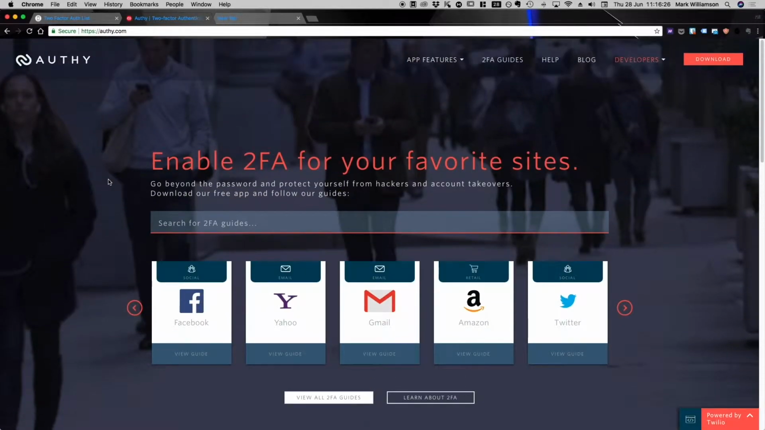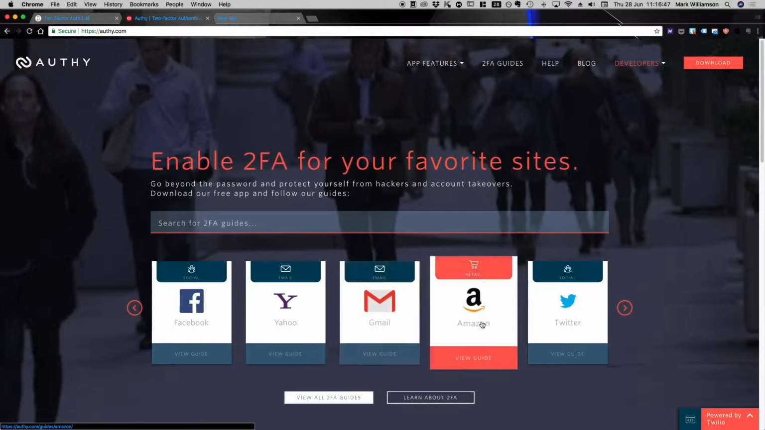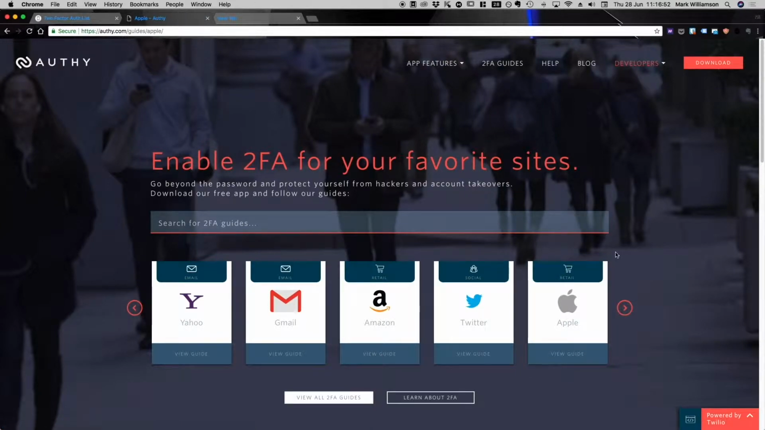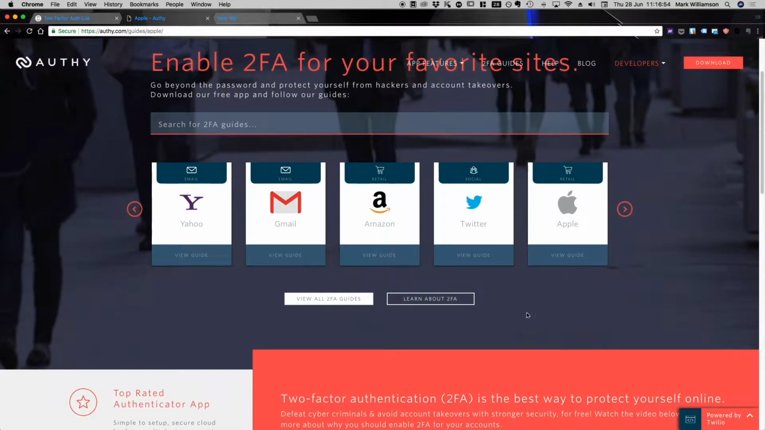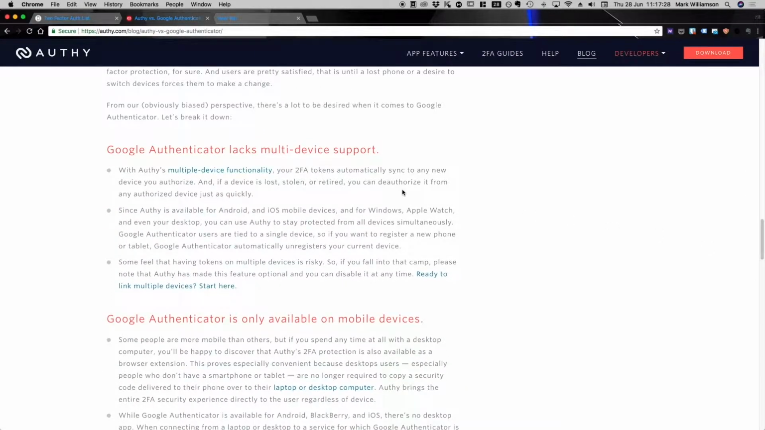The way it works, for Google Authenticator and Authy, is you'll scan a QR code in the app, and then that will set up the account. You can also use it for WordPress websites there. This is a visual guide here of some of the popular ones: Facebook, Yahoo, Gmail, Amazon, Twitter, Apple, and so on.